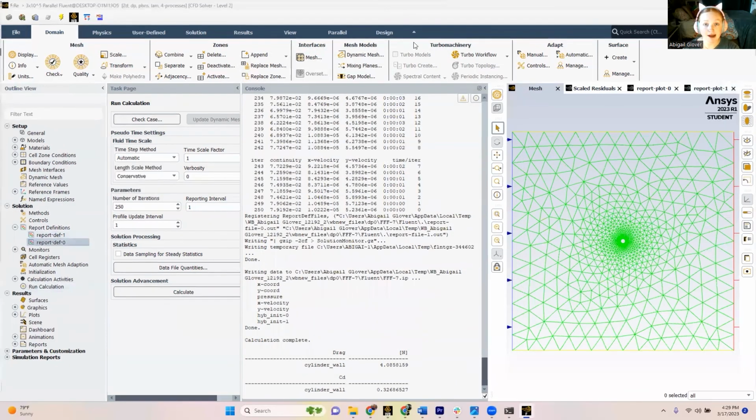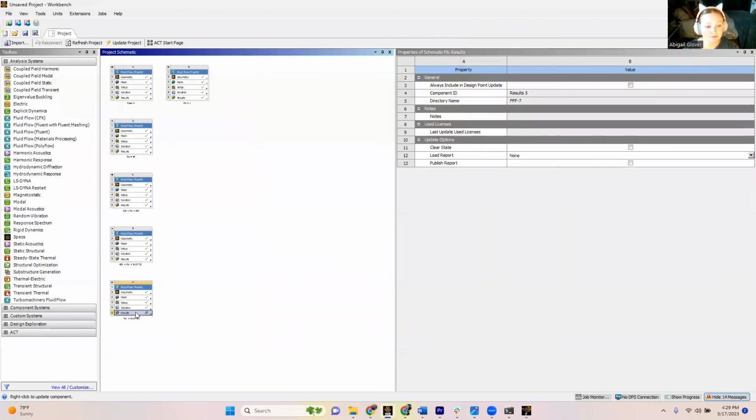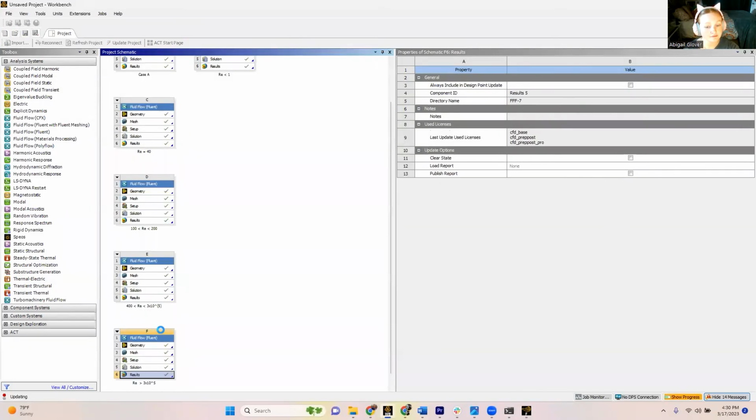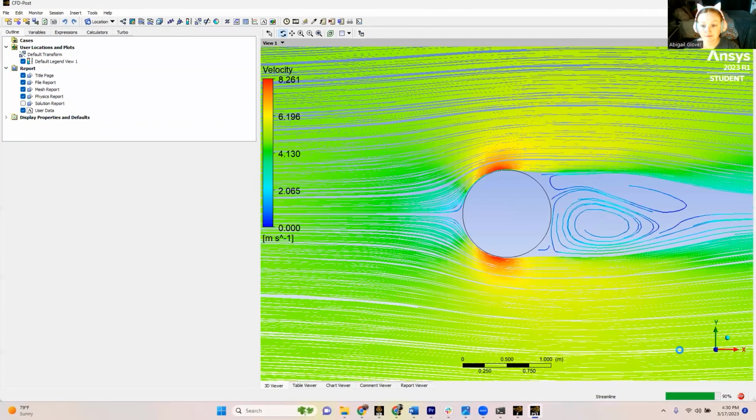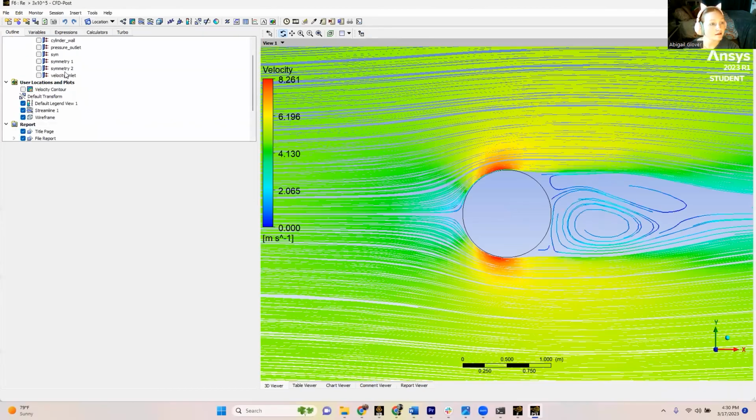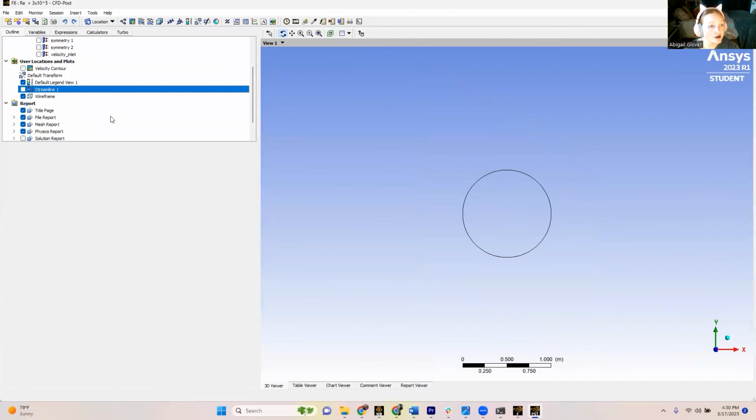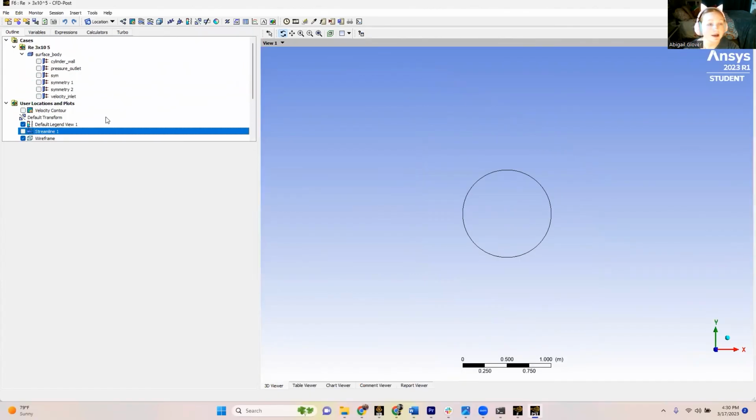From here, we're going to go back to our workbench. I'm going to go ahead and update my results. That way it carries over the data that it just calculated. And now that I have the green check mark, I'm just going to double click and open that. So it looks like we have our streamline and our velocity contour, but not our pressure contour or our vectors. So I'm going to go ahead and add those real quick.